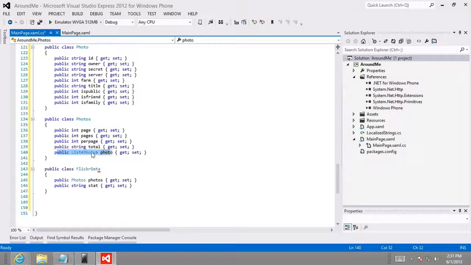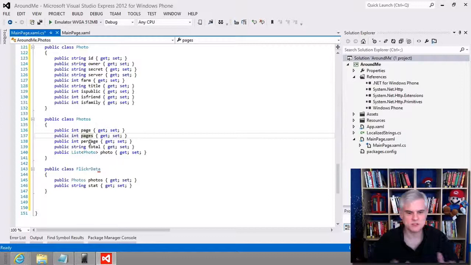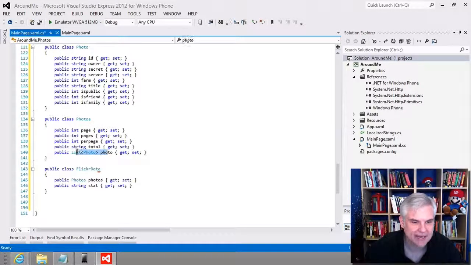So it does have a list of type photo among other information like the number of pages, if you have multiple pages of values that are returned back from a search, you can specify a certain page of it and all that kind of business. We won't need that functionality per se. We're only trying to get at this list of photo, and the photo is defined here.